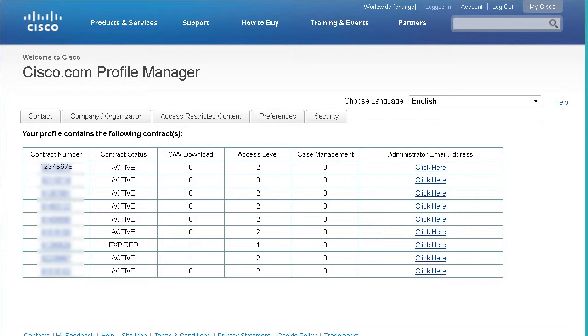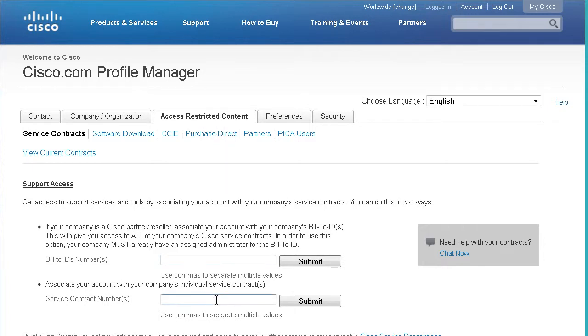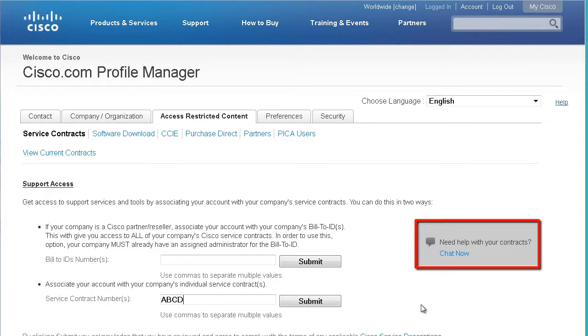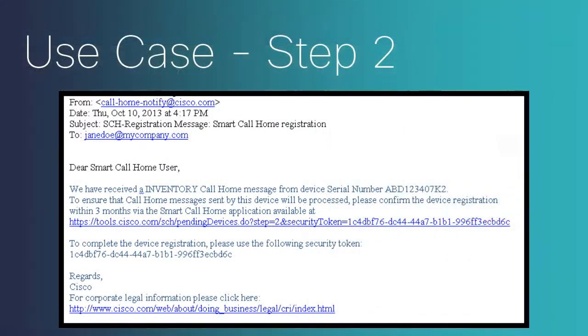But what if the contract isn't there? Then what? If the contract isn't associated with her Cisco.com ID, she simply goes back to the Access Restricted Content tab and fills in the contract number and then clicks Submit. There's someone to chat with in case she has any questions or needs help. Okay, back to registering the device.